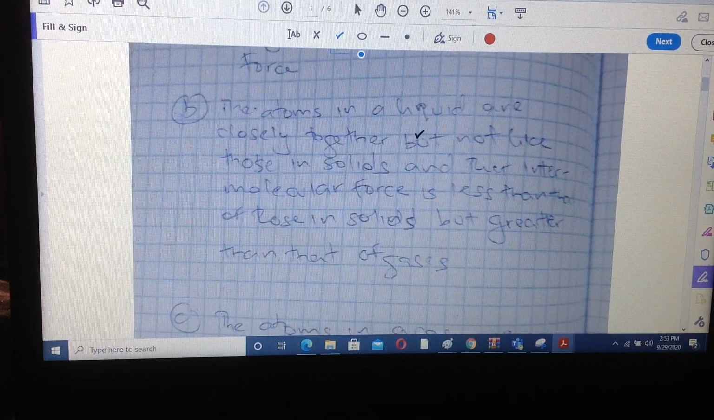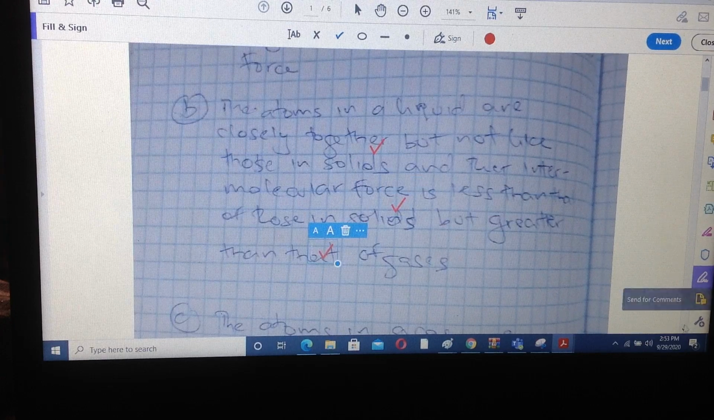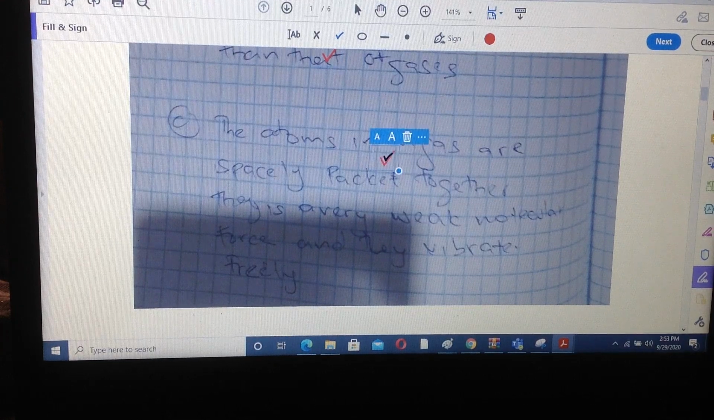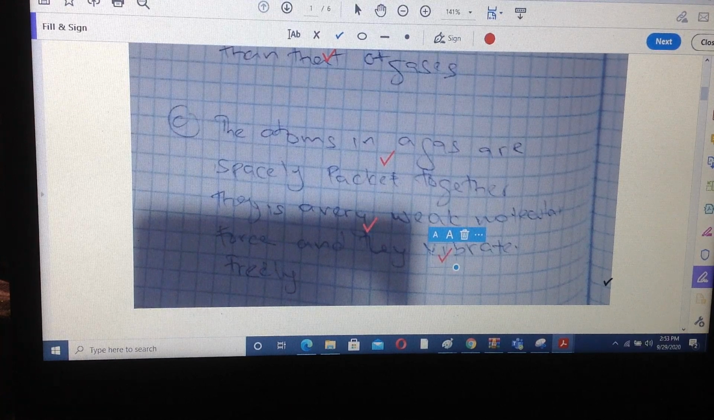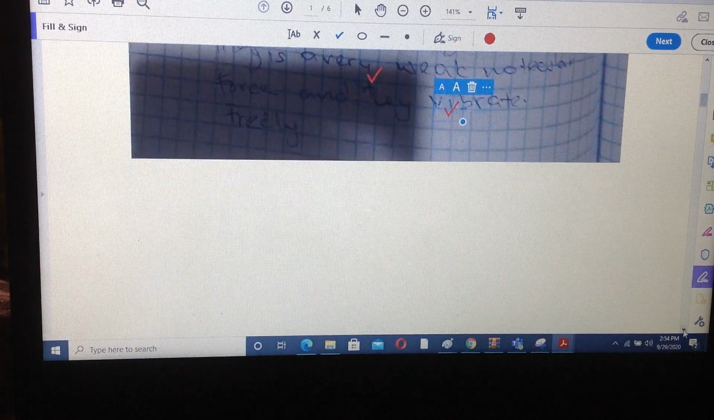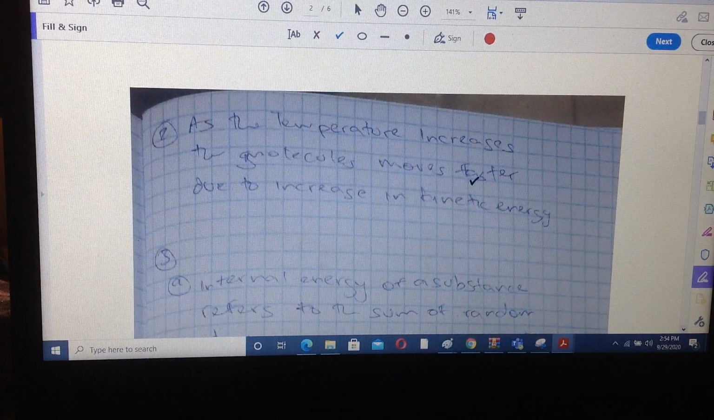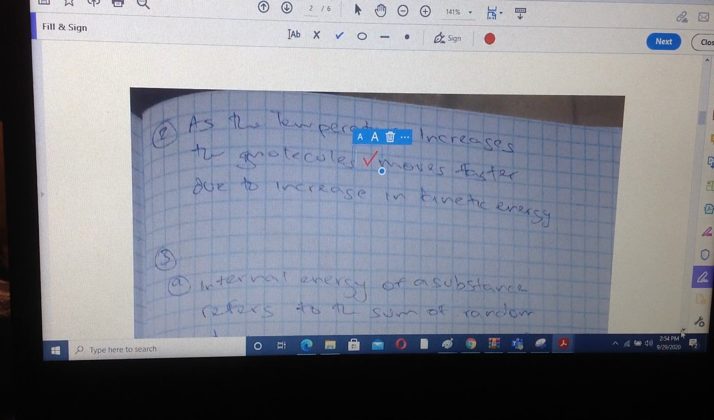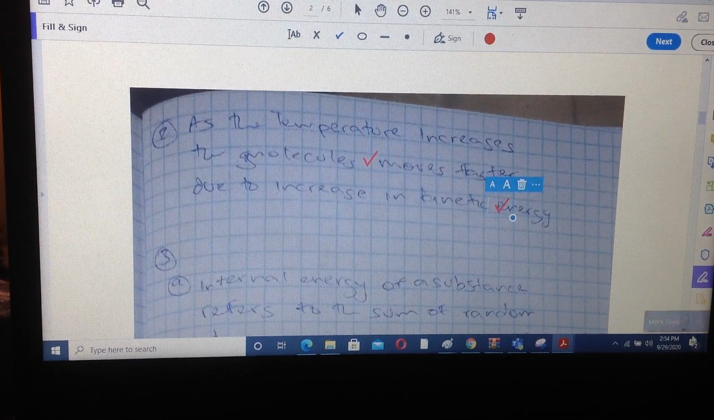So you proceed. The atoms in a liquid are closer together, but not like those in solids. That is correct, you know. So I just go around marking wherever I want. As you can see, let me try to mark the student to the end. The atoms in gases, there is a very weak force of attraction. They move and they vibrate freely. That is true. So I proceed down to the next page. As the temperature increases, the molecules move faster. That is true. Therefore, the kinetic energy increases. I can add him a second tick because of that.